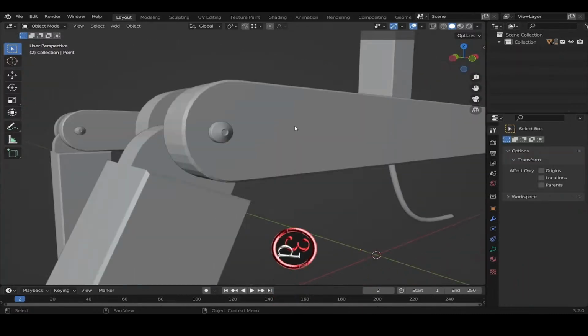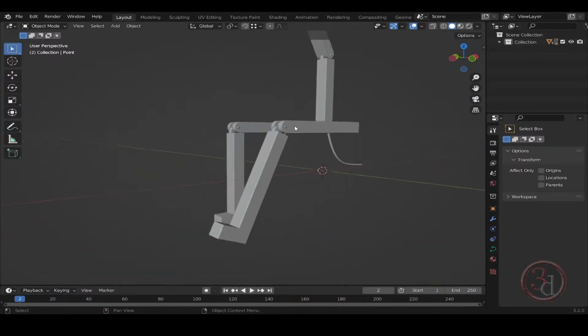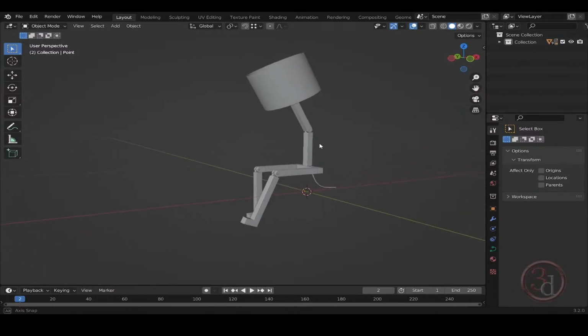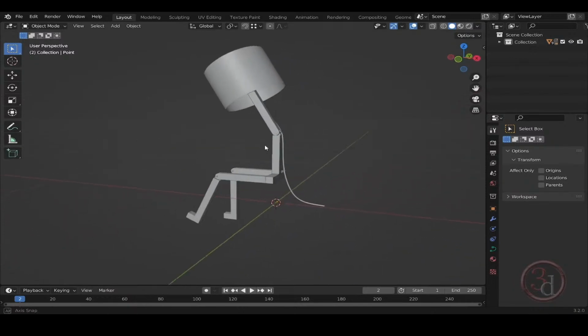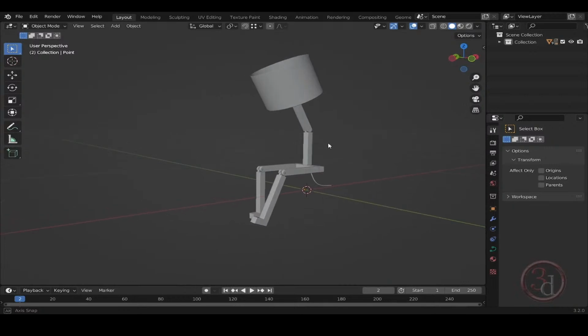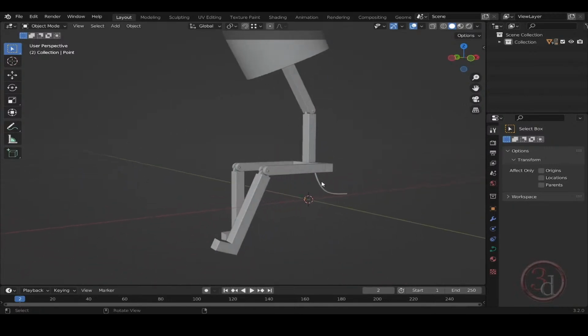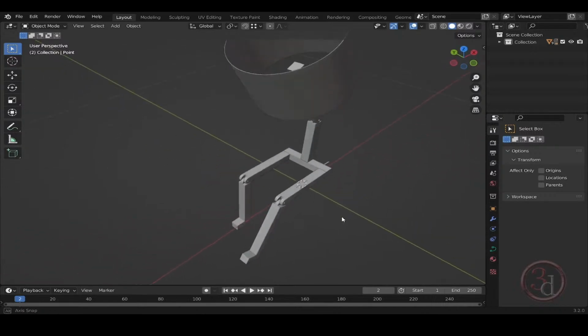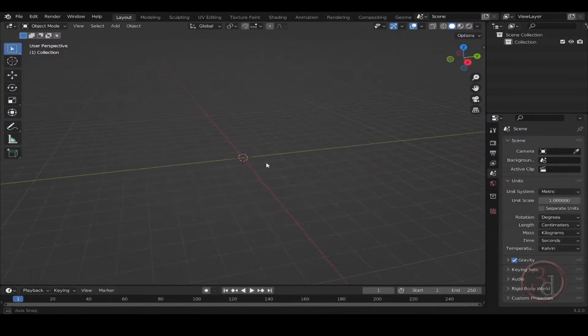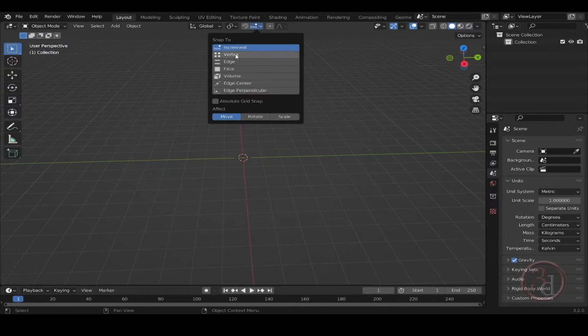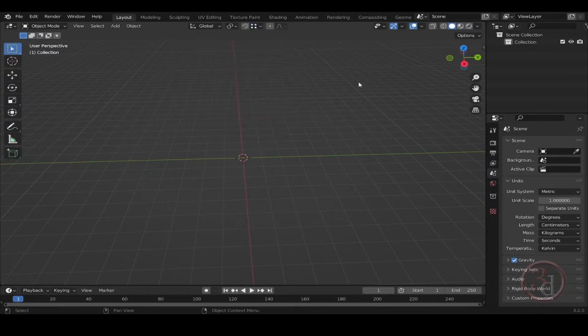Welcome to new video series. We will be modeling this humanoid lamp, and please let me know in the comments if you liked it or disliked it, your thoughts on it. So let's get started with this. So stick around. And the first thing I will do is, let me make sure I am using the vertex if I have to snap in future.